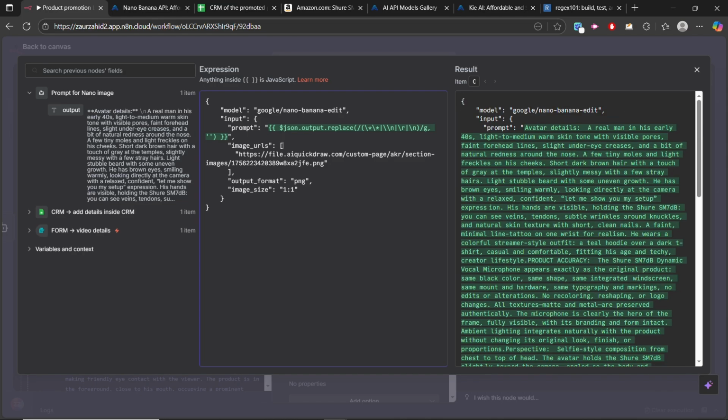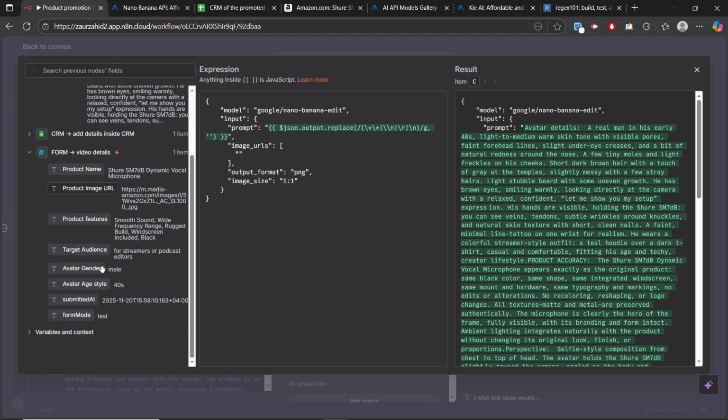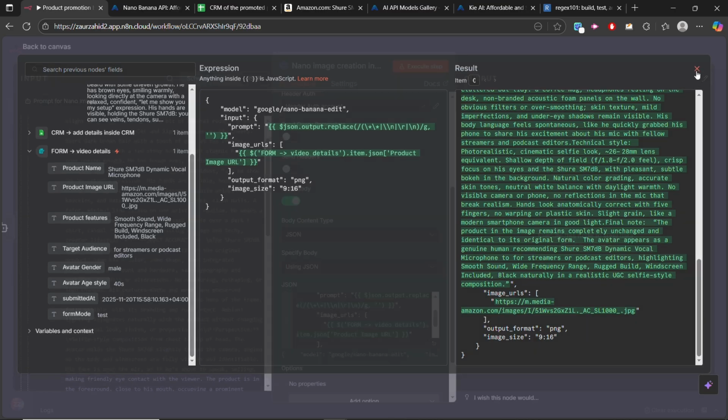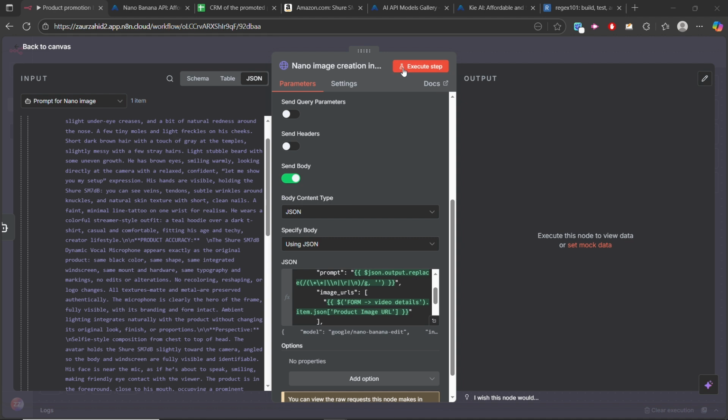So image URLs. We can get our image from form like this. As you say, it's here. Output is PNG, and for image size, I want to make a post for Instagram or TikTok. That's the reason why we need to make it 9:16. Okay, let's execute it. Okay, as you see, we have task ID and record ID.